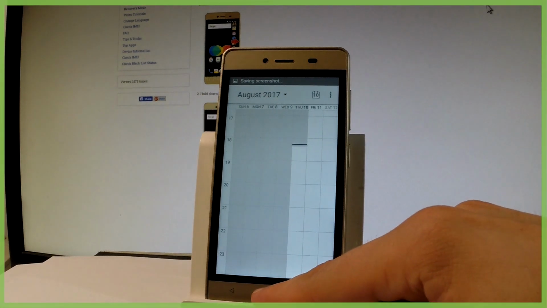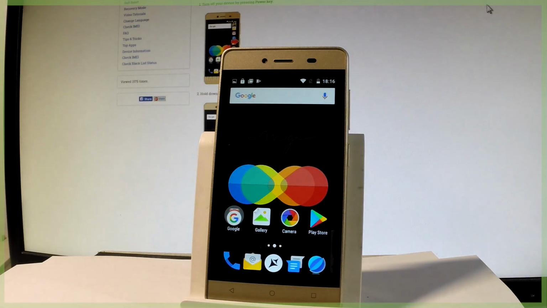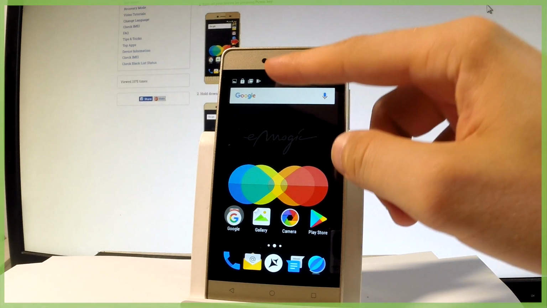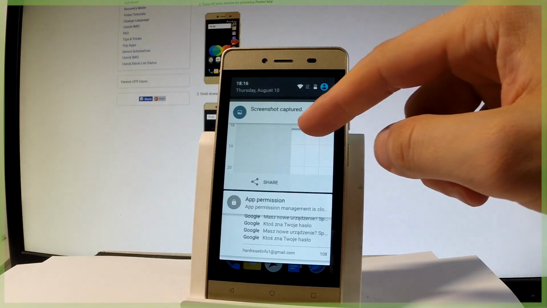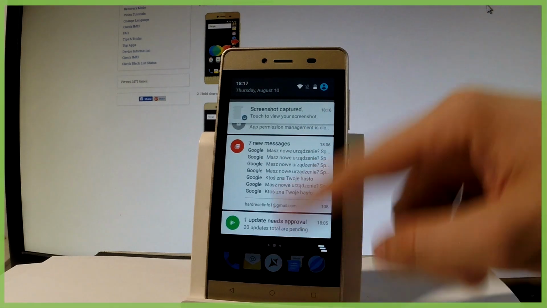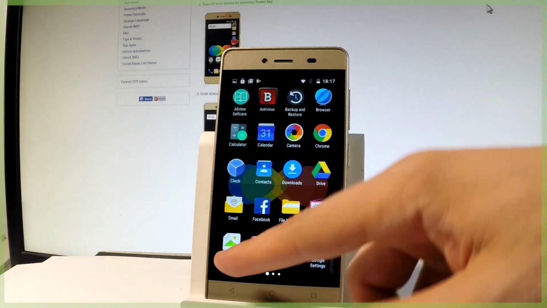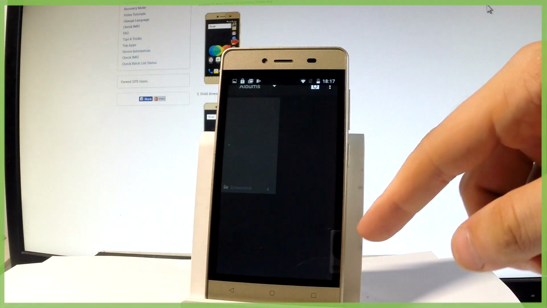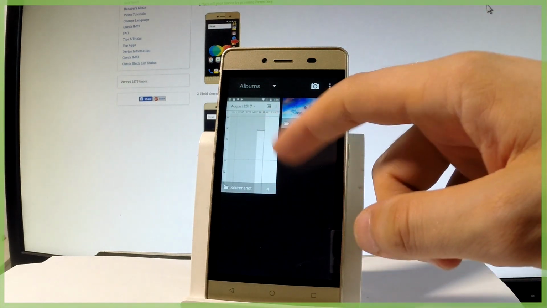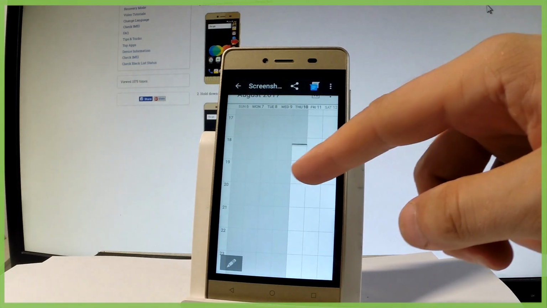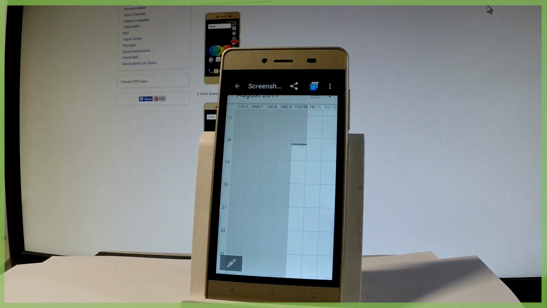So let's go back and now let me show you how to share, edit or delete taken screenshots. You can find the screenshots by using an upper bar and by choosing screenshot captured, or you can also accomplish that by using the apps icon and by tapping the gallery. Here under albums you've got screenshot folder. Let's tap it, let's choose your screenshot, and now you can share, edit or delete taken screenshots.